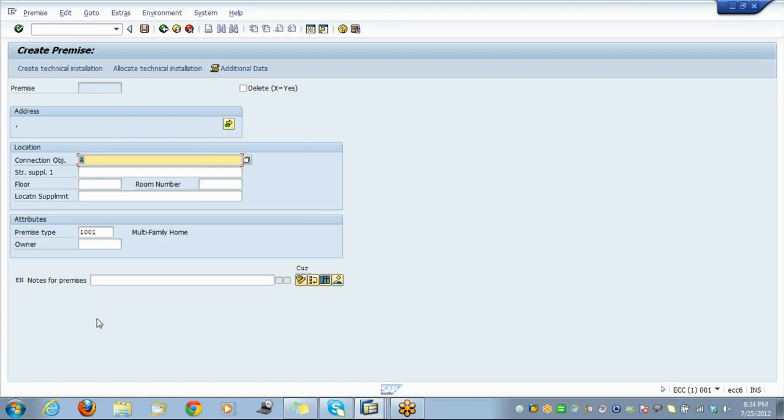In IS-U, owner allocation is a very big topic. Usually, this is the field where we can allocate an owner at the premise level. For example, one particular person has 10 to 15 houses and gives them out for rent, right? Usually the premise occupant, the business partner, may be different, but the owner is different. Your consumption bills will go to the owner only. In some cases they may go to the tenants, and the tenants will pay the amount to the company.